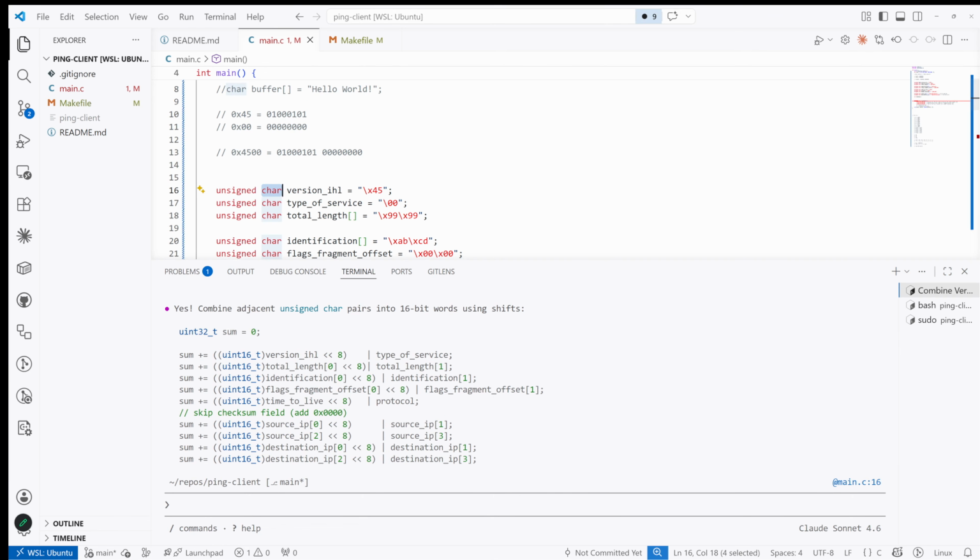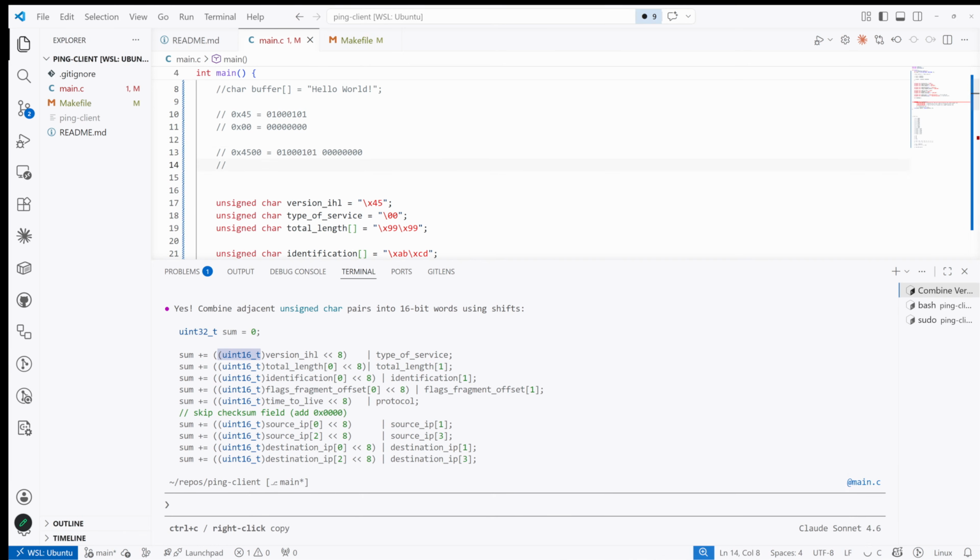Now we use Unicode, which is what, 16? I think even more, 32 or 64. So what we're going to do is take this version IHL, this 45, and we're basically going to take these bytes and make them into an unsigned 16-bit int. And what that's going to give us is 0x0000.